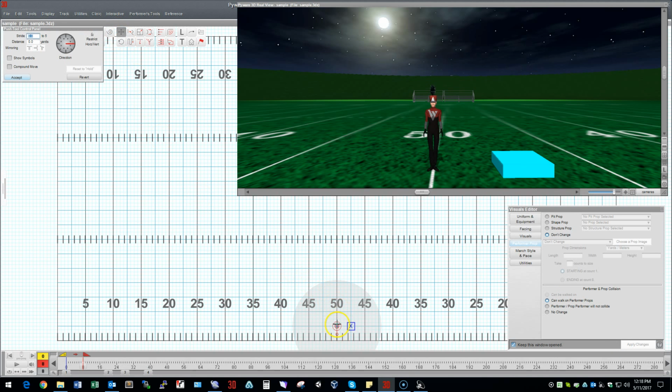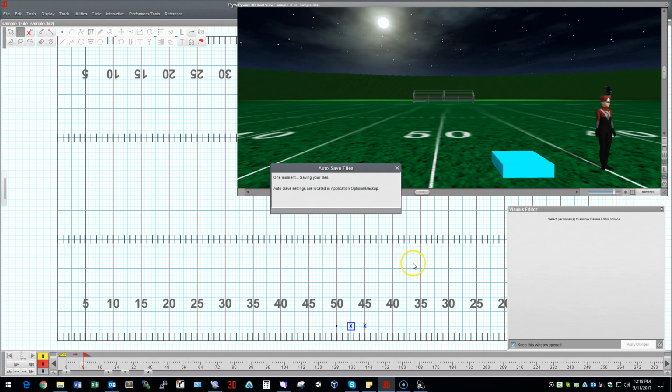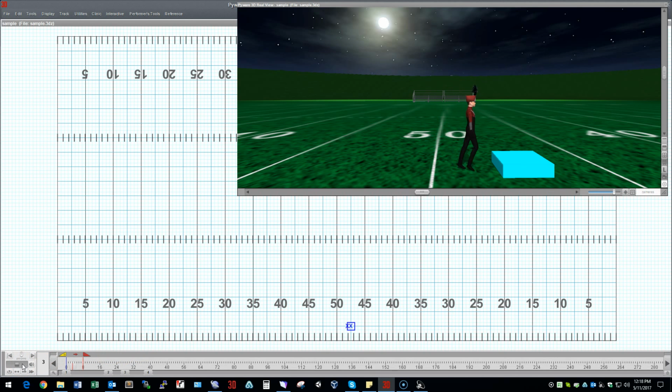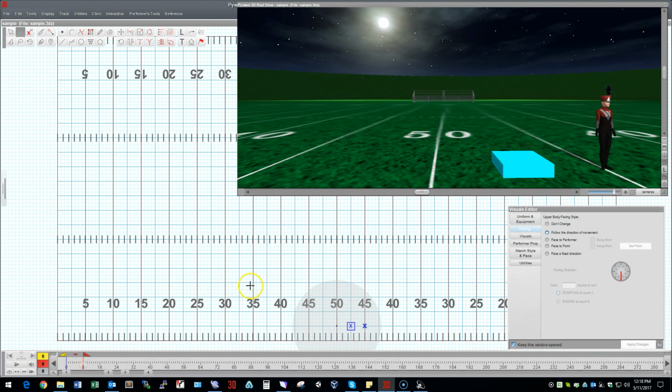And then let's create just a very simple transition going over the box here. I'll have him face the direction of movement so it's a little less scary. And let's take a look at that. As you can see, he steps up and over the box.